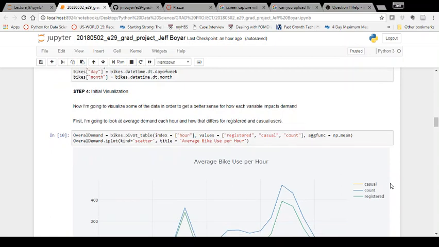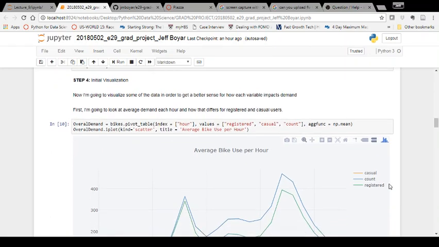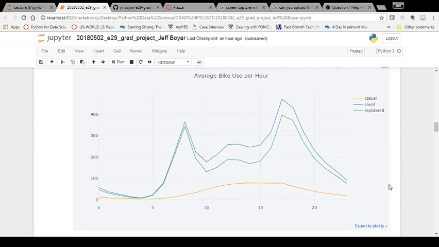Next, I wanted to plot various aspects of the demand based on different variables. So here I wanted to look at, for each hour, what the total demand was, or the average bike use per hour. The blue line you can see is the total amount, whereas the green is for registered users, as well as the orange is for casual users. You can see that the trend for registered users is more similar to the total, whereas casual users has its own trend pattern.